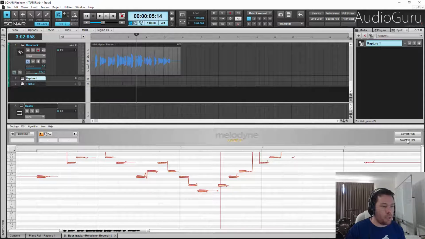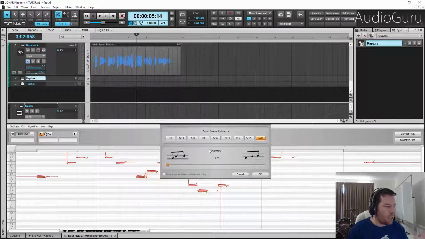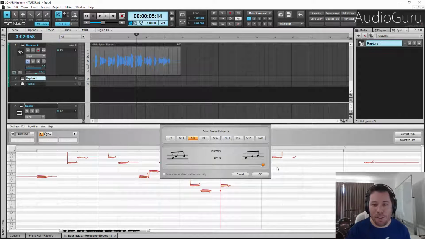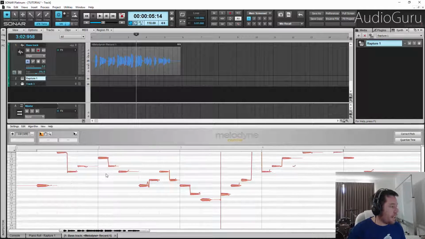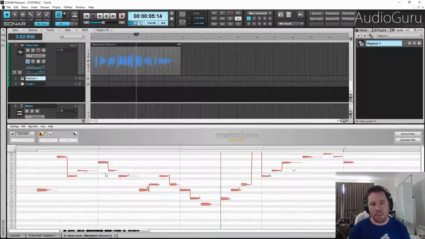So what I'm going to do is go to Quantize Time. The pitch is fine, there's nothing wrong with the pitch. I can see that just by looking at it. So we're going to quantize time. We'll do 1/8, and bring the intensity right up to 100%. Now, with vocals, you wouldn't do that. With guitars, normally, no way. But in this instance, it's fine. So we're going to click OK. Now look at that. All of these notes are perfectly snapped to musical time, so it's absolutely perfect.